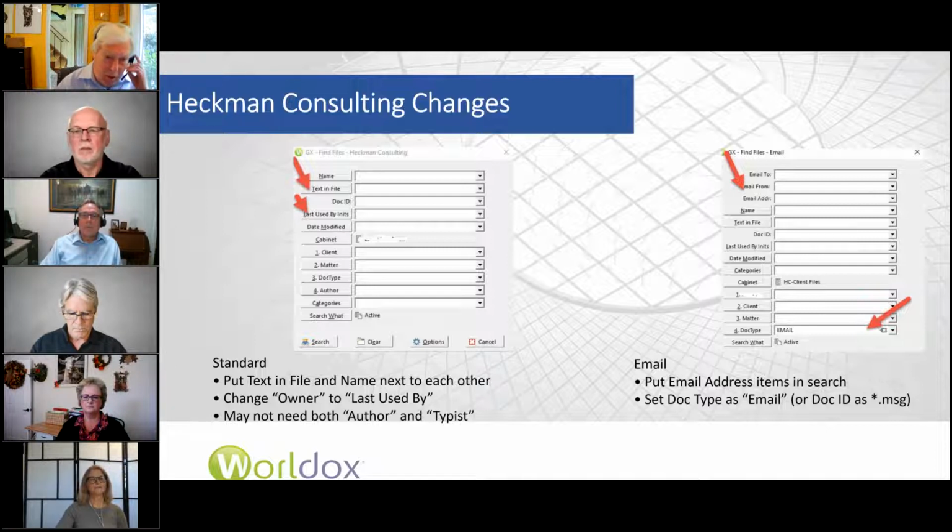The initial Worldox search templates are, in my opinion, a little bit cluttered. So I always try to make them somewhat simpler. I start out by putting the name and text and file next to each other because that's logical when people want to search. They want to search either by the name or text and file. On the default screen, there's an option called user initials.